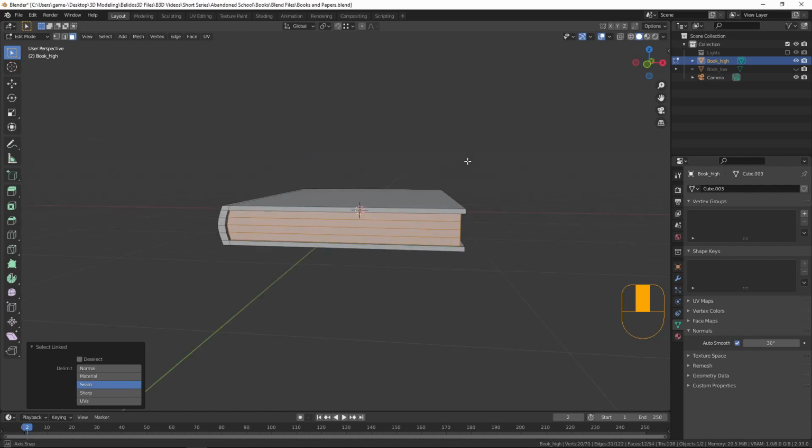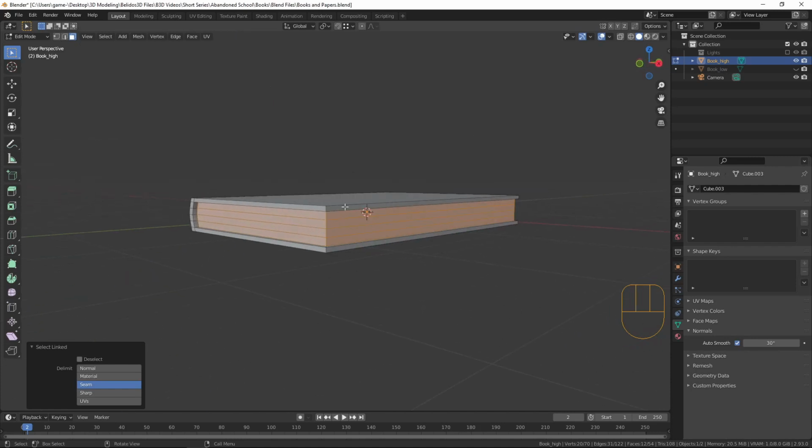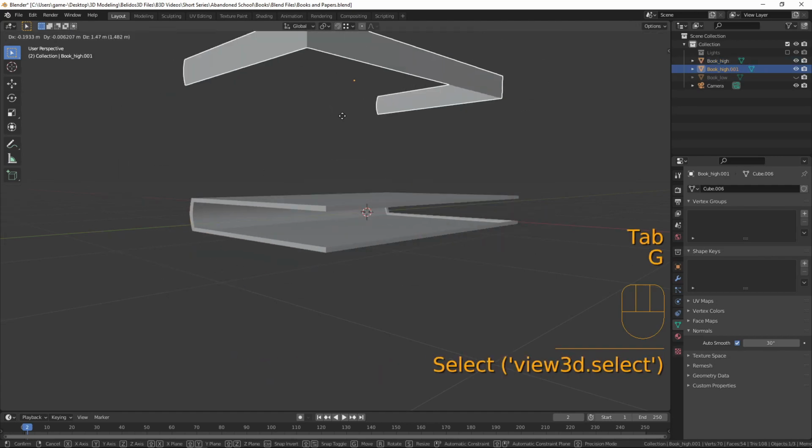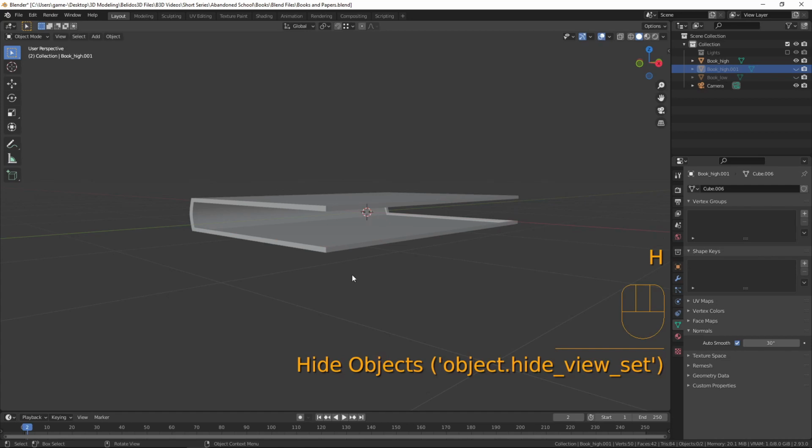And what I'm going to do first is I'm going to separate the pages from the cover so that we can work on the cover a lot easier. So with the pages selected, press P and selection, and that takes that into object mode as a separate object, so we can then hide that, take that out of the way.